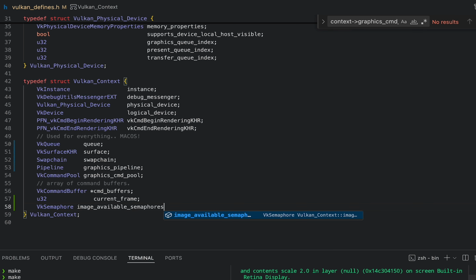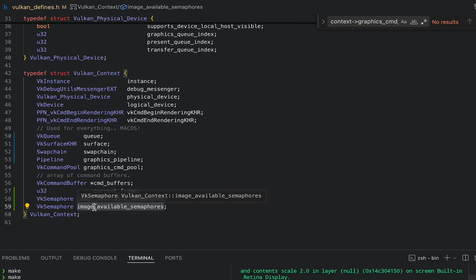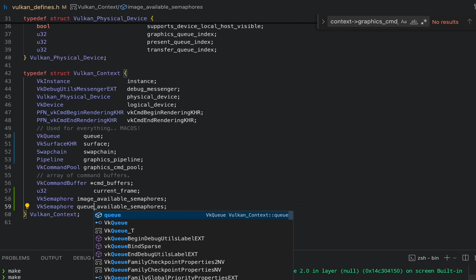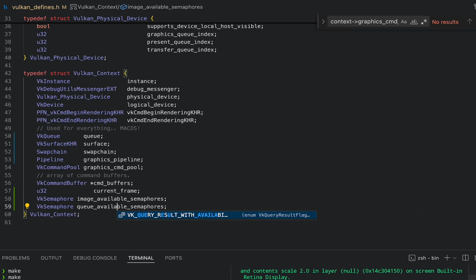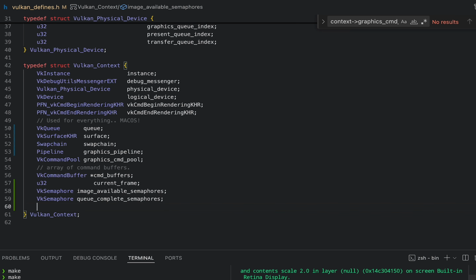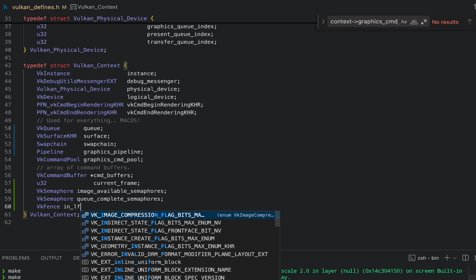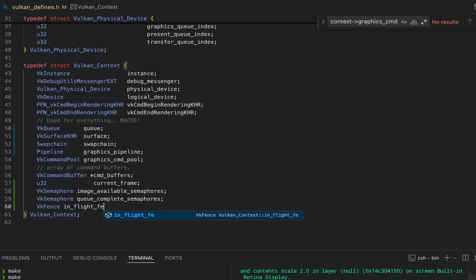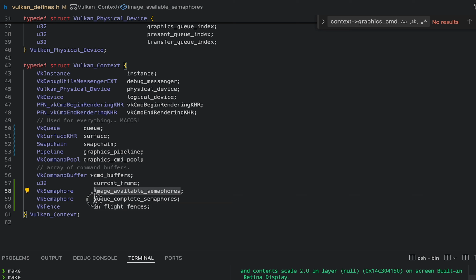semaphores. And then we're going to have another one which is just going to be for the queue. So I'm going to say queue, and then I'm going to rename this to complete semaphores, and then we're going to have one for our fences. So I'm going to do VkFence, and then this one should be in flight fences like this. Okay, and all of these should be pointers. Okay, so right here I'm just going to do a multi-select and just convert this to pointers.